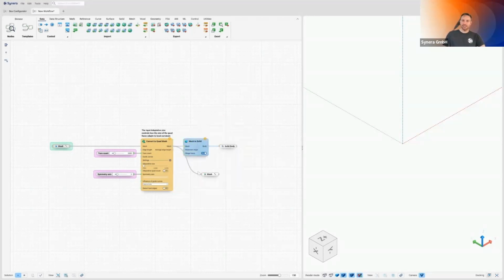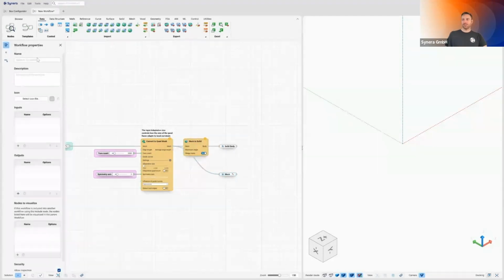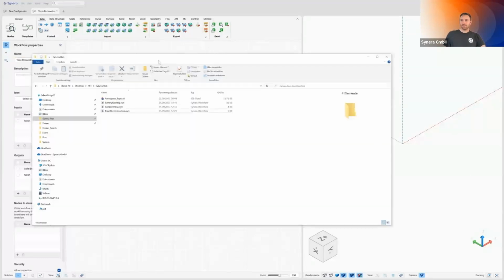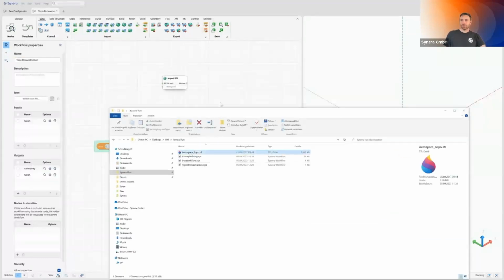And then it's really the same routine as I have shown you before with the box. So you open the workflow properties again, you give it a name just to make it easier for your end users. Then you define the inputs on the left, in this case the mesh, and the solid body and the mesh on the right. You see the blue surroundings again. Then I will show you how it will look.